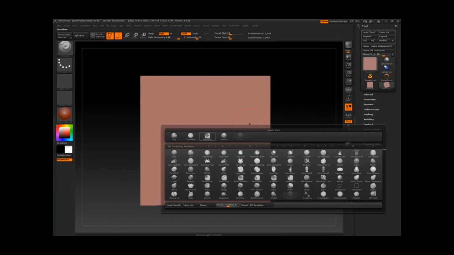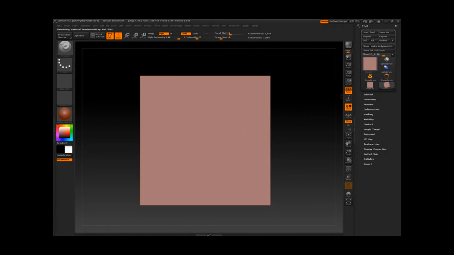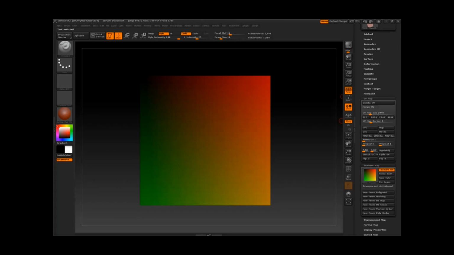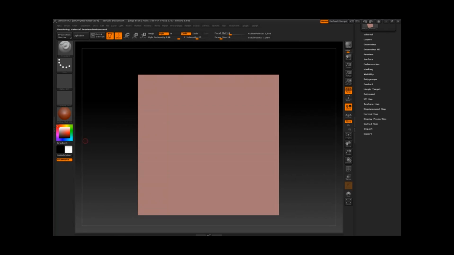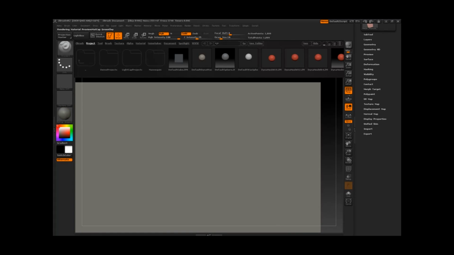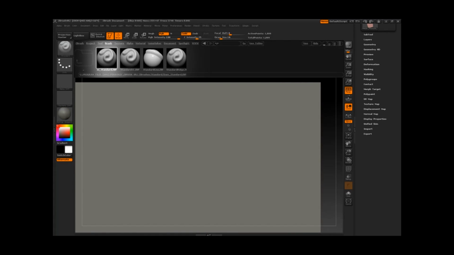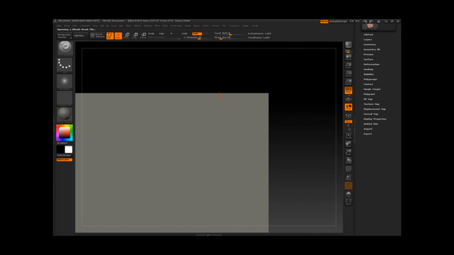I went ahead and sped up the video here. I think in total it took me around 30 minutes for this sculpt. So it wasn't an extremely high quality sculpt. It was just kind of a basic sculpt to show the process of the workflow.